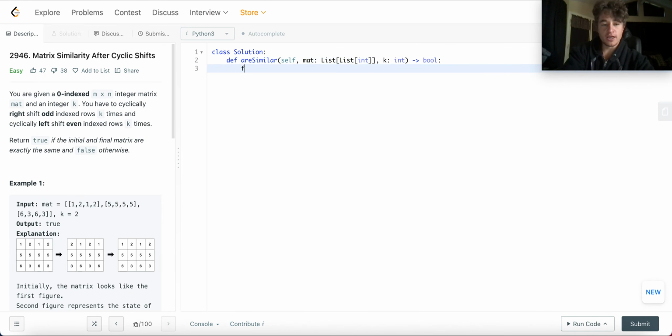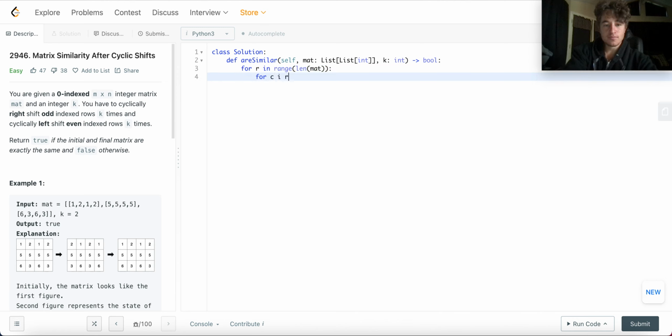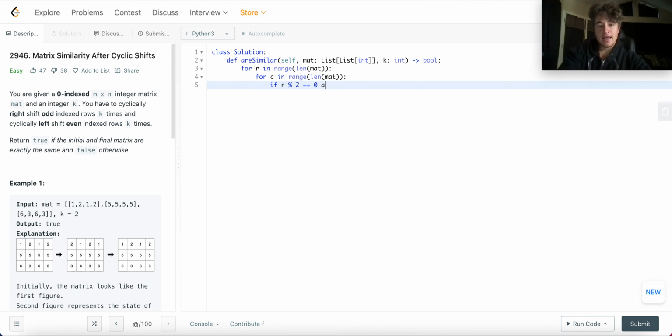All right, so we're going to look at each row in range length of mat. We're going to look at each column in range length of mat. Okay, and then we say, well, if the row is even, and if a row is even, that means mod 2 equals 0. This is just a standard way of notating if something is even. If row mod 2 equals 0, okay.